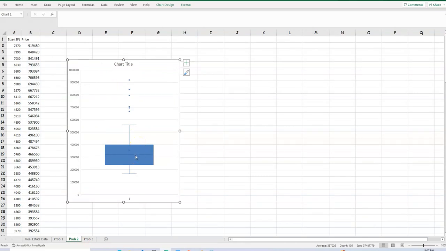Let's see, what else do you need for problem 2? I'm looking at my notes here. I think we need a scatter plot. What we're going to do is show bivariate data. We're going to show the size in square footage and the price of the house.